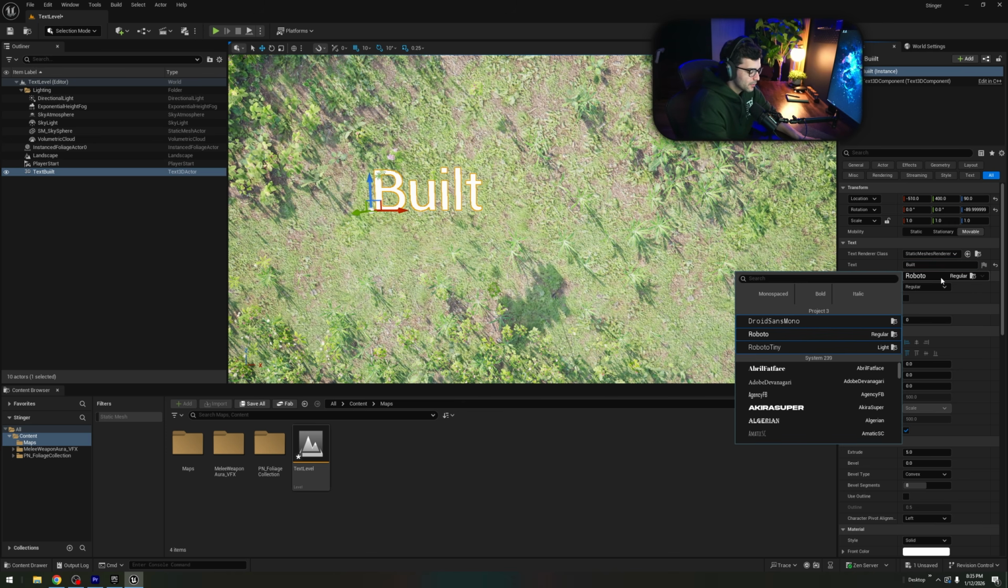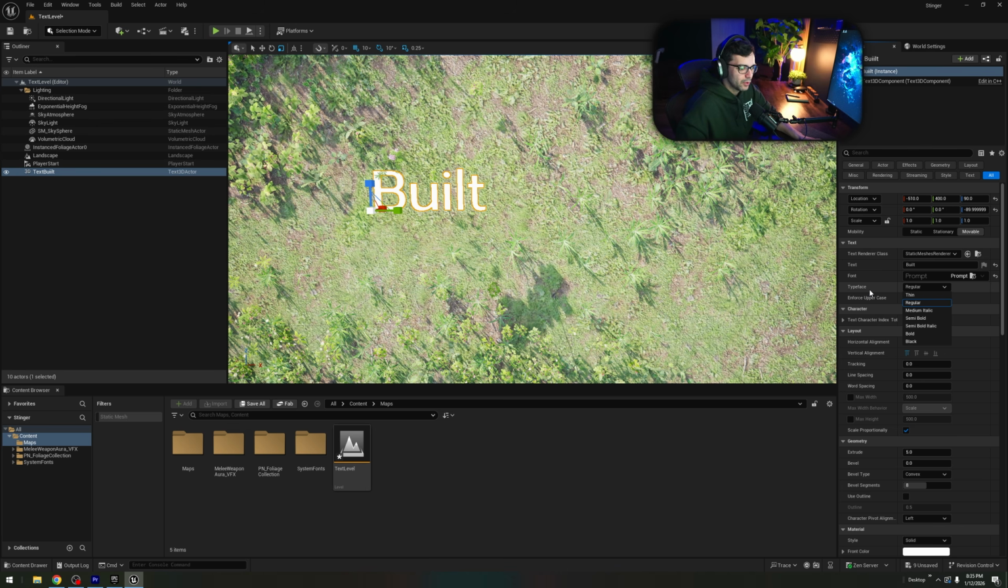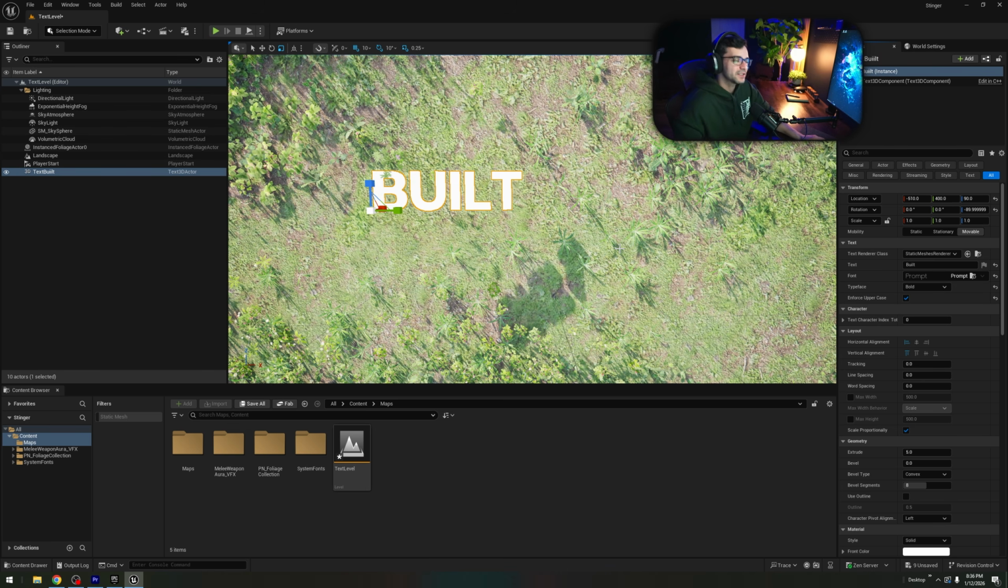The font I'm going to use is Promote. You're welcome to scroll through there and find one you want. I'm just going to search the word promote because I know that's the font I want. Click that, and I want to make it bold, which is the typeface underneath, and I want to force capital letters.